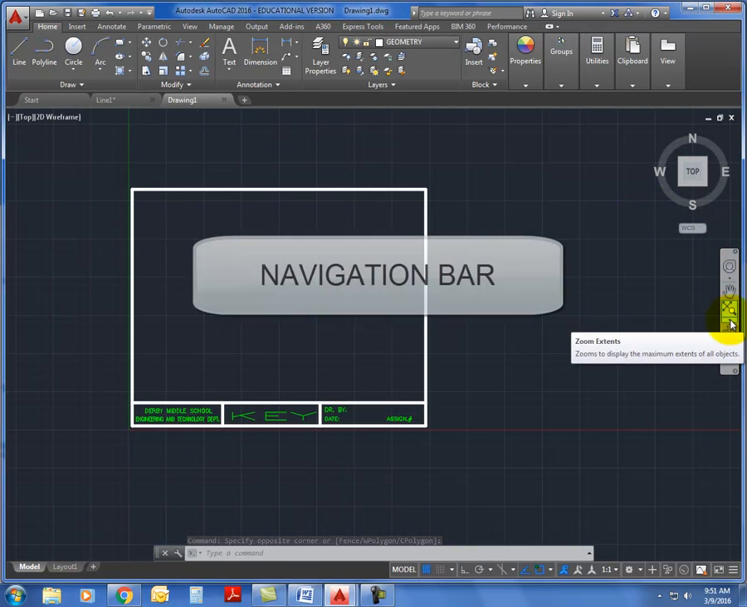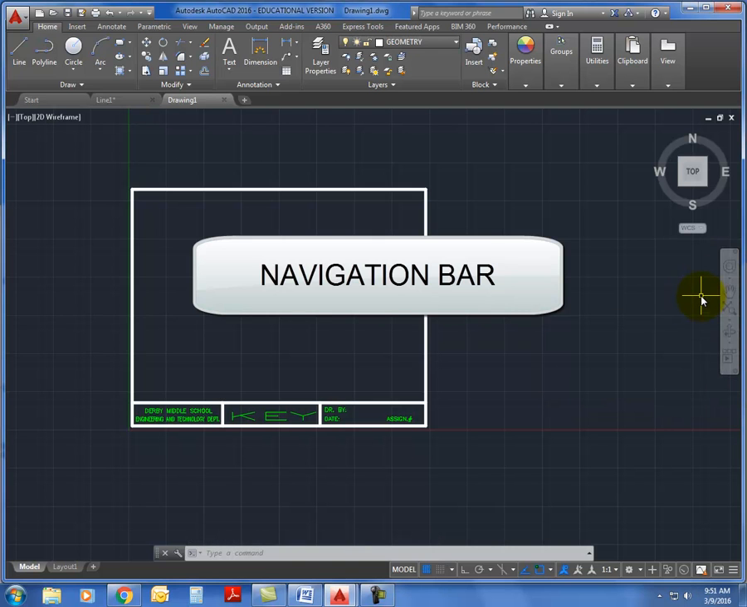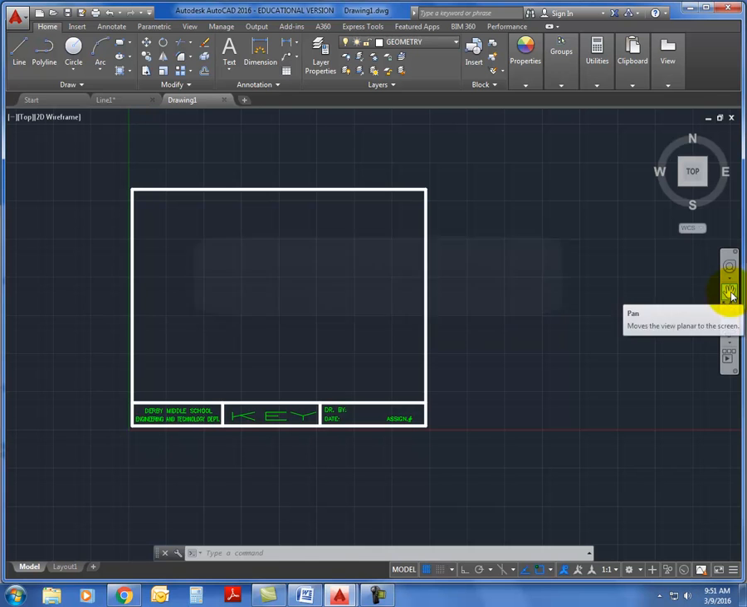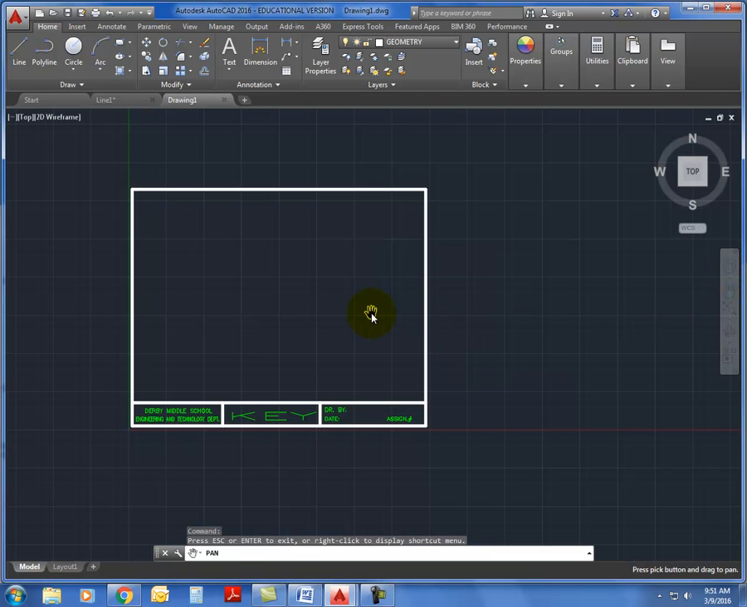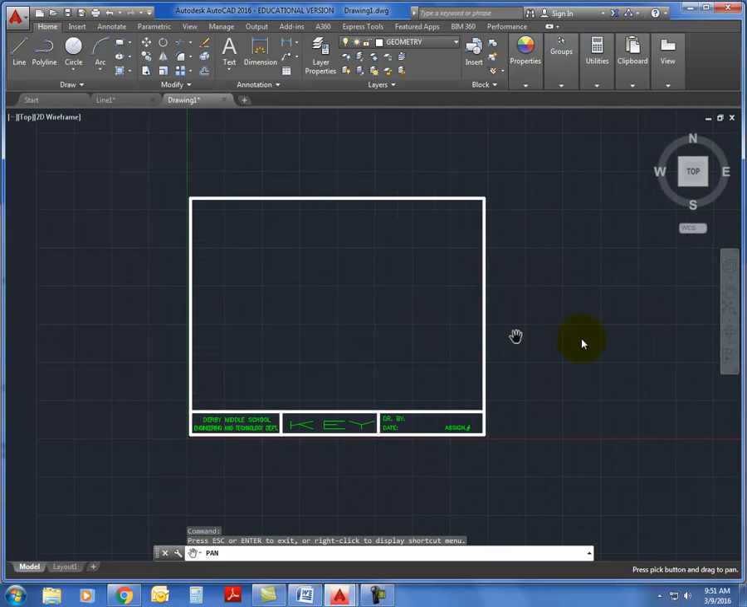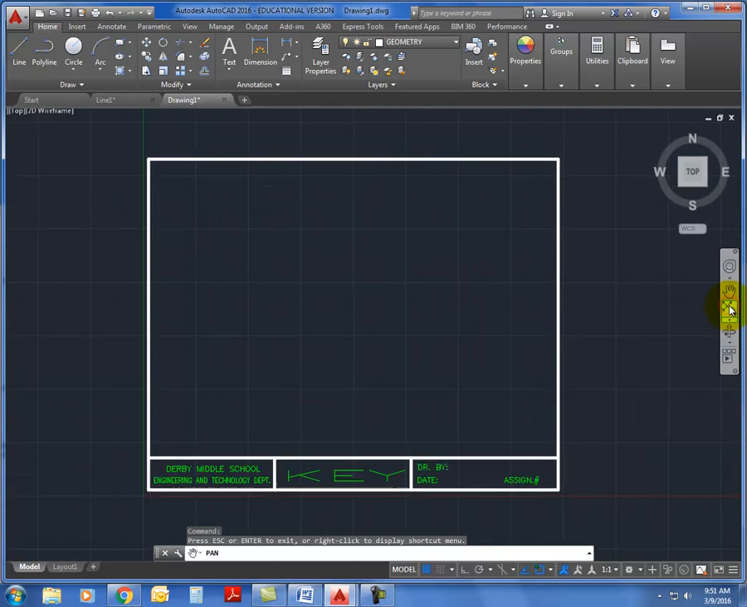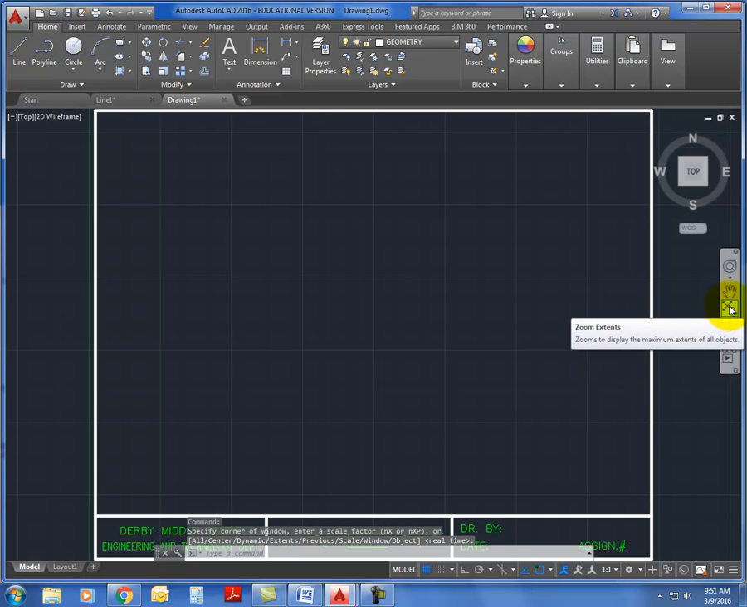Over here we have the navigation bar. The navigation bar has a couple of things that we'll use. This hand is pan. Pan allows us to move the drawing up and down, left and right. Beneath pan we have the zoom. There are a number of different types of zooms. The one that's currently selected is zoom extents, which will blow up the drawing to the full screen. If I click on that, there we go.